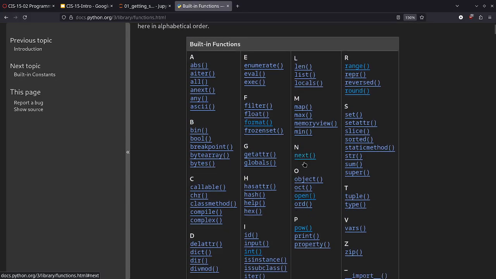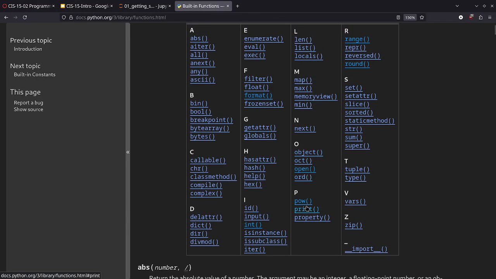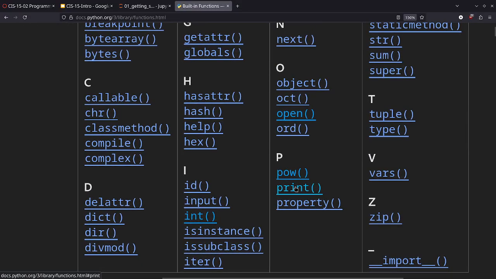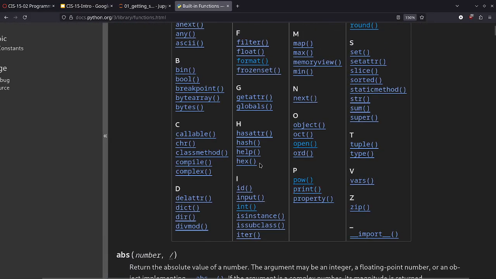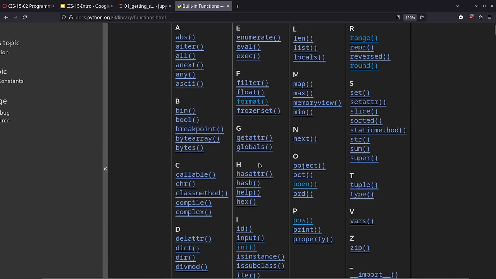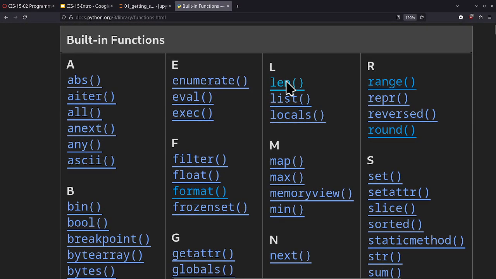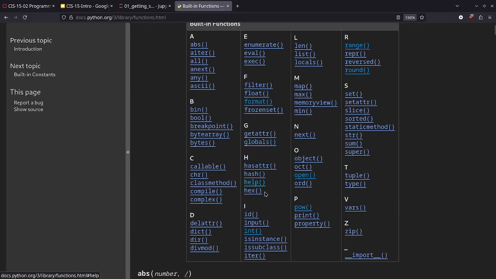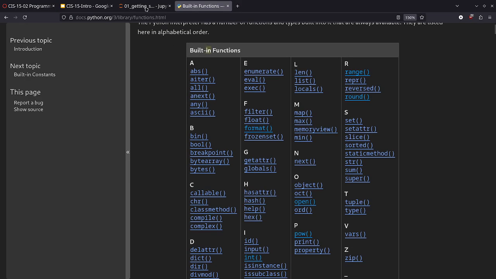We used, what do we use here? Is there a print here? Oh yeah, we use this print right here. You can click on it to see how it works. What else do we use? We used another one, length. Right, length right here. That's another function we used. And there are many more here that are native to the Python language. So these are classless functions.